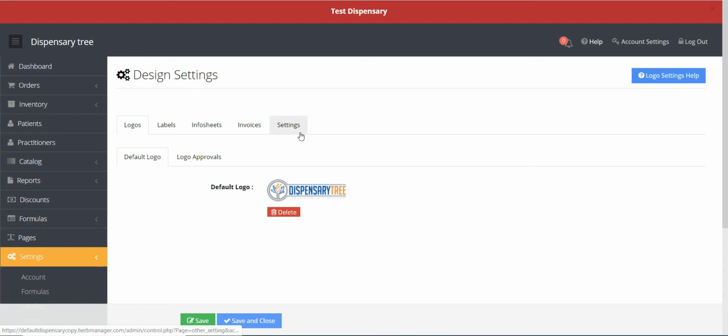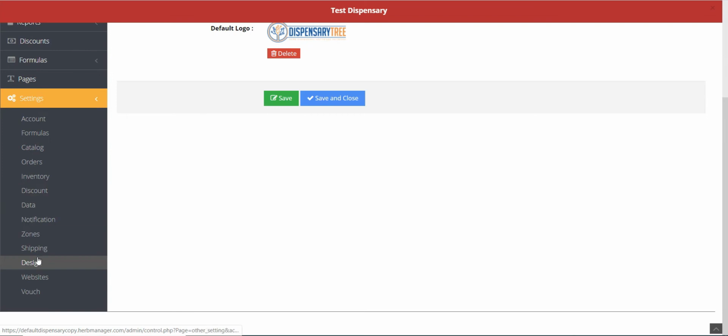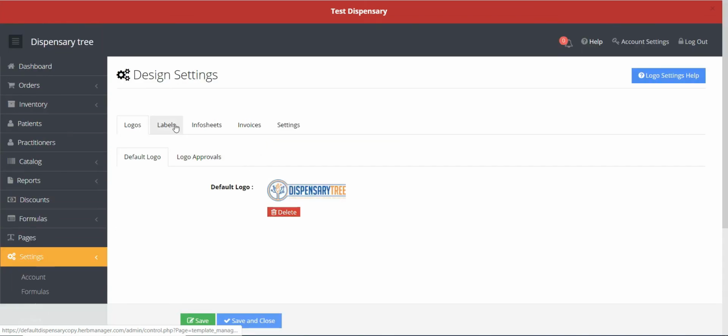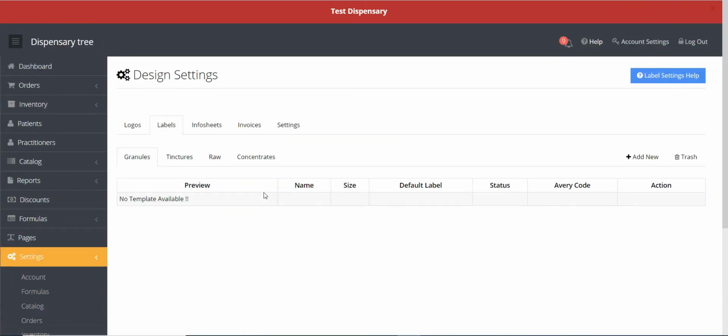Hi, this video is going to show you how you can set up your labels. So we've created a really cool label designer, custom label designer. I think you're going to love it because you can get exactly what you want. So you're going to go to settings and then to design, and then you want to hit labels. So this is where all the magic happens.